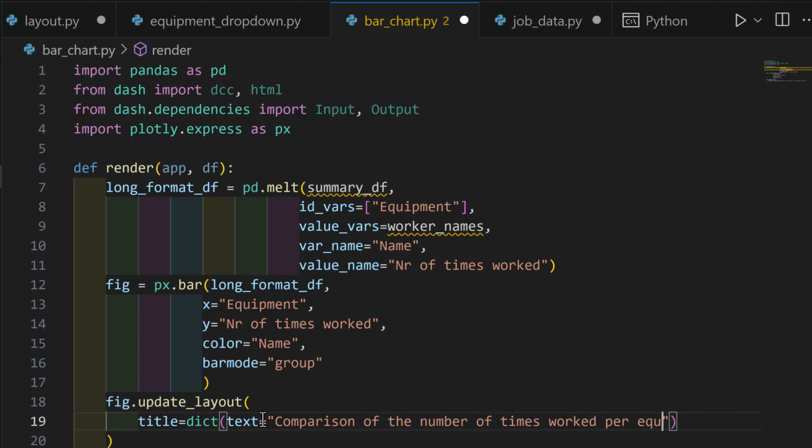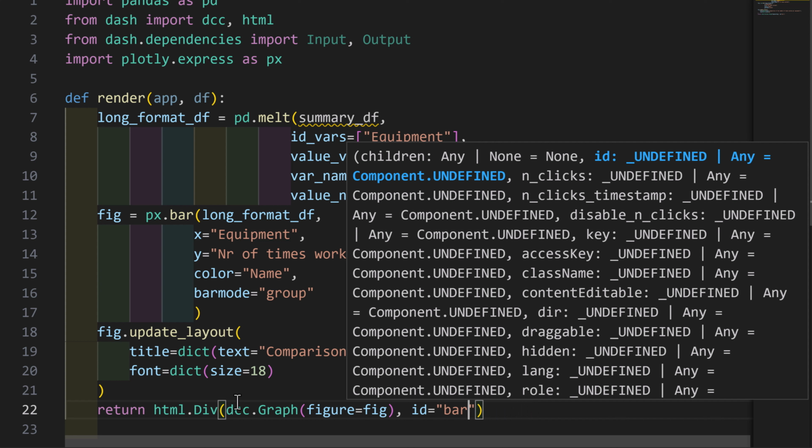So we'll return an html.Div. And now we want to render the bar chart with the dcc.Graph. And the figure is our figure. So we write figure equals fig. And the ID will be bar-chart. And we also now, when we return this render, oh, we didn't have summary df here. We have our long format data frame.